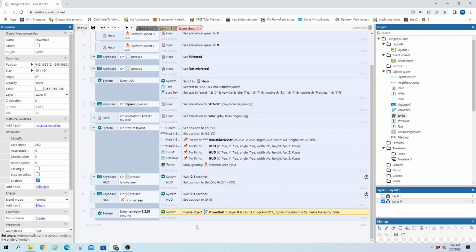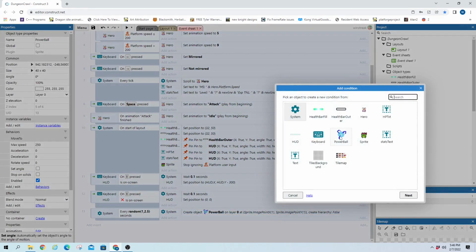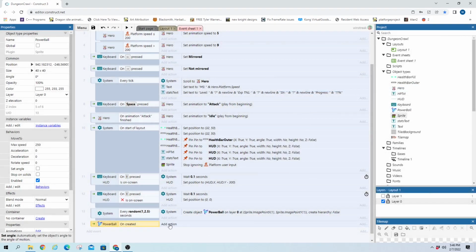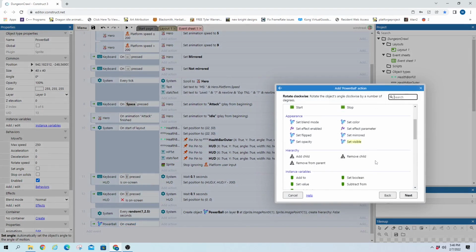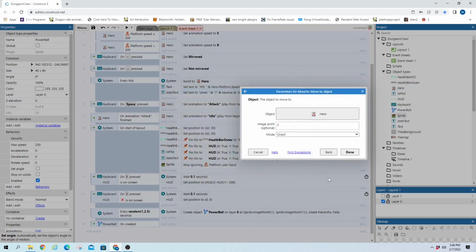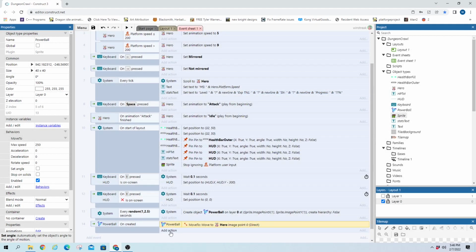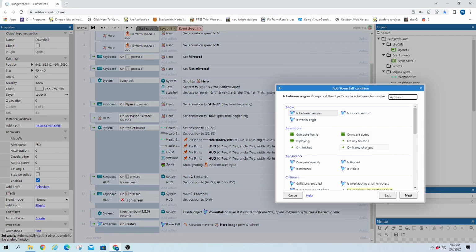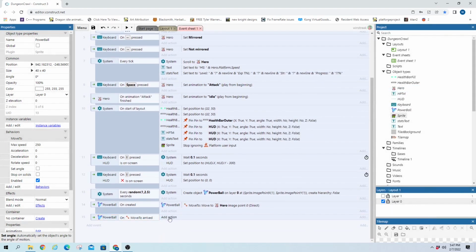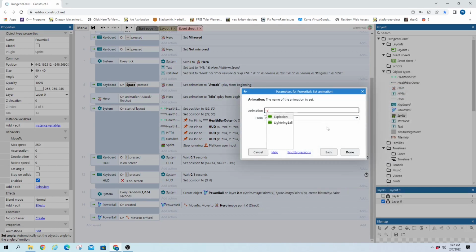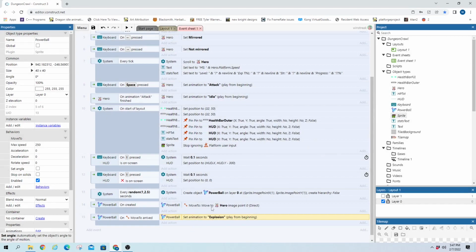So we'll hop back in the code, and on Powerball created, so whenever one's created, we're going to set it to move to where the hero's current position is. Actually, we can just do move to object, which is the same thing, but without having to put in hero.x, hero.y. And then we'll have another one for Powerball on arrived. And we need to set the Powerball to explosion. So we will set the animation, and it'll start exploding.